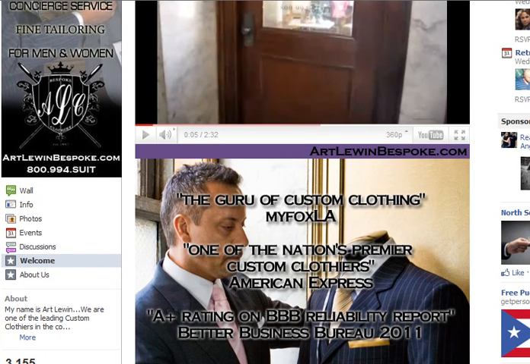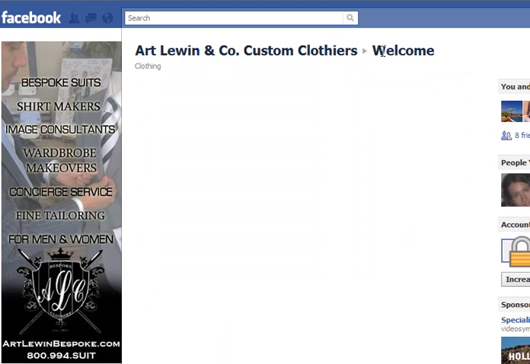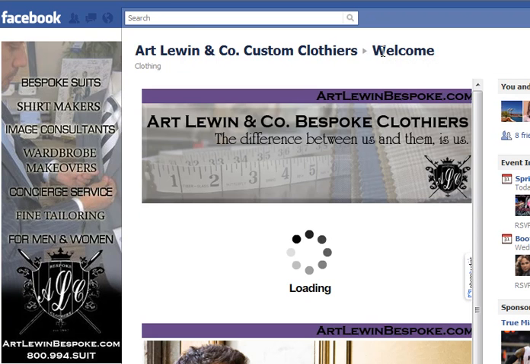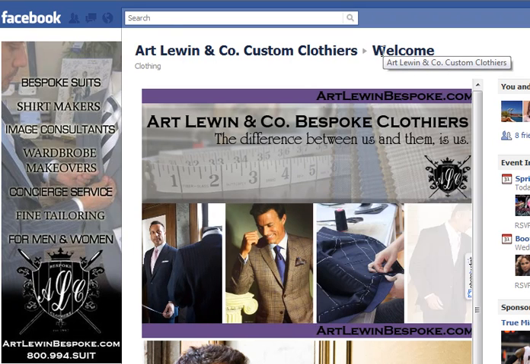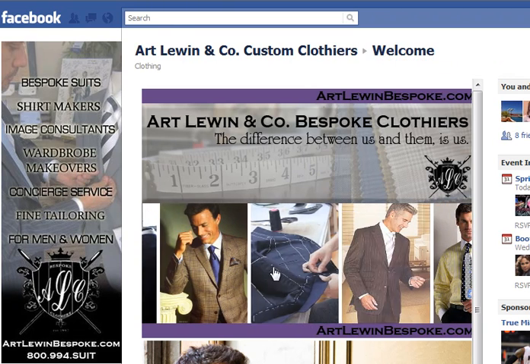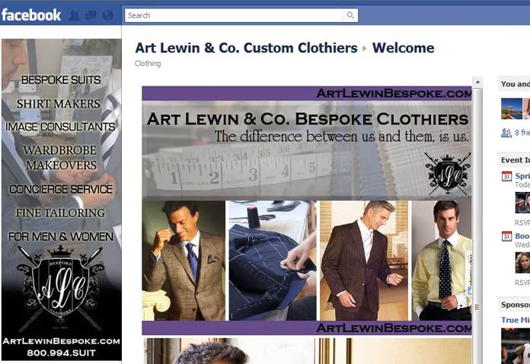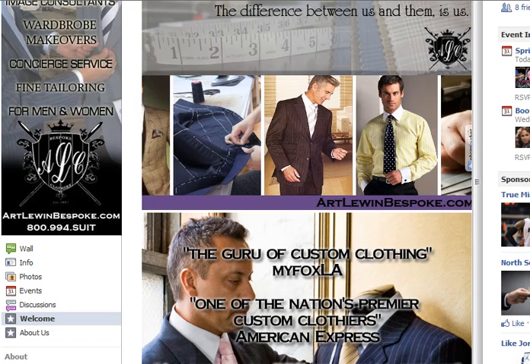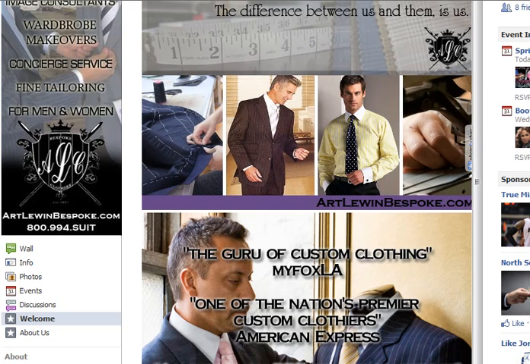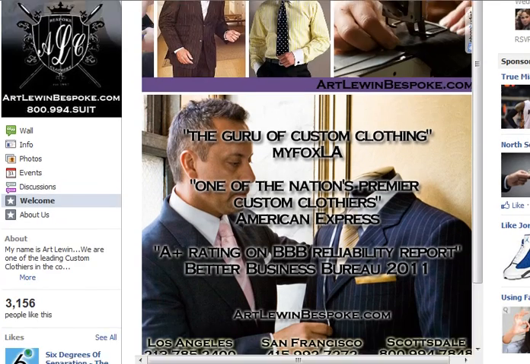So I'm just going to go ahead and like the page, and once I select like, I'm still on the welcome tab, it's going to bring me automatically to this page, which has information about the banner, photos about the company. For example, we're using Art Lewin, so since he makes custom suits, we're showcasing some of the suits he created. As you can see, I'm going to scroll down some more.